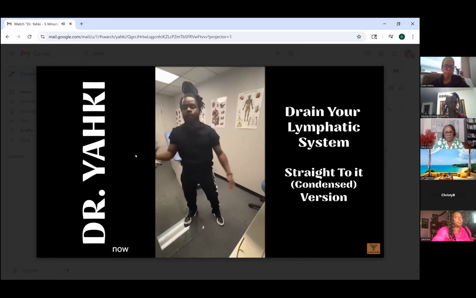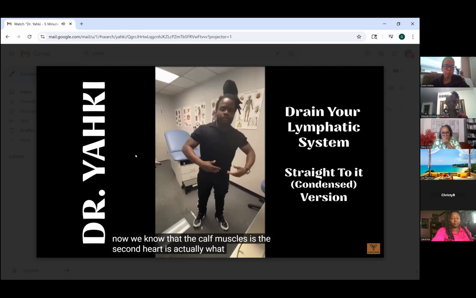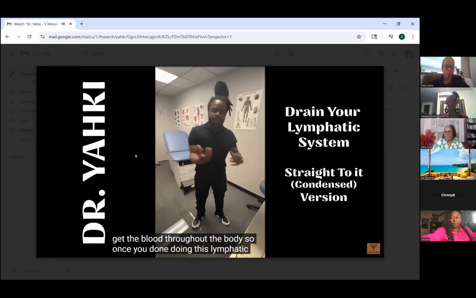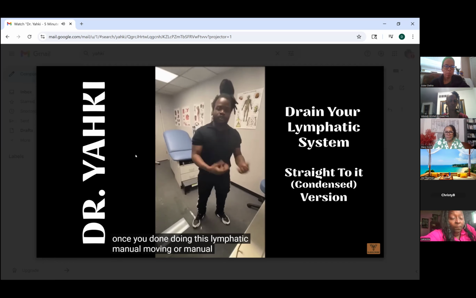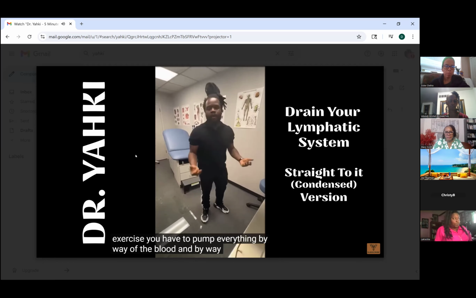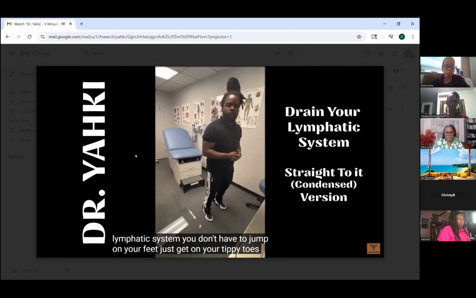Now we know that the calf muscle is the second heart. It is actually what helps you get the blood throughout the body. So once you're done doing this lymphatic manual movement or manual draining exercise, you have to pump everything by way of the blood and by way of the lymphatic system. You don't have to jump on your feet. Just get on your tippy toes, and you're going to do 20 of these.